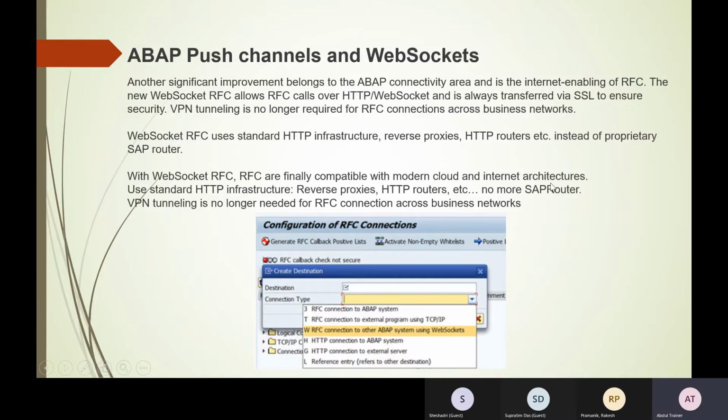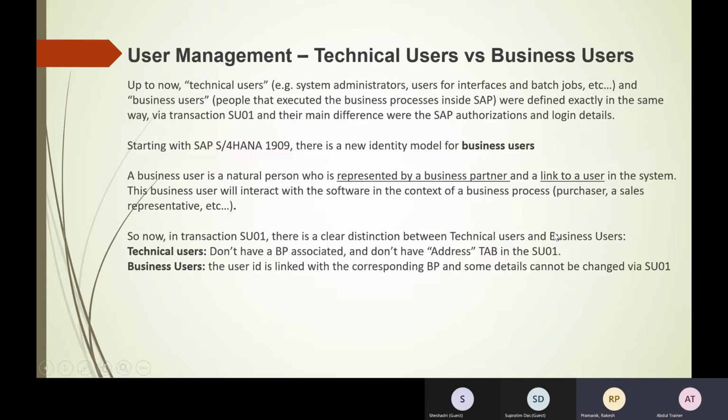Finally, compatible modern cloud internet architecture uses the standard HTTP infrastructure, reverse proxy HTTP, and so on, no more SAP routers. A VPN tunnel is no longer needed for the RFC connection across the business. So here it is mentioned that you don't need anything. Okay, but it doesn't mention anything about the firewall. I think a firewall rule is needed if you want to connect. Okay. Okay.